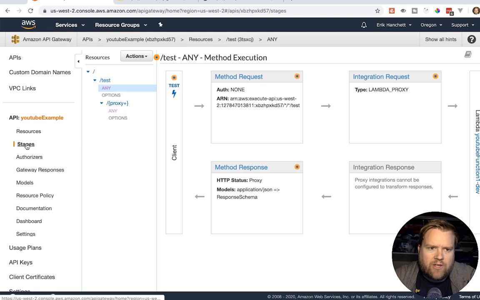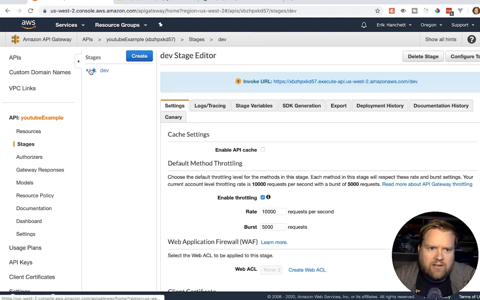Now if we wanted to know the URL, we can go to stages here. And right here is the URL that we use. So that's the invoke URL. That's how you get to it. You can just look it up right in the API Gateway.